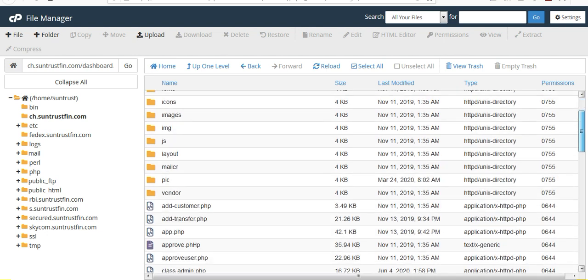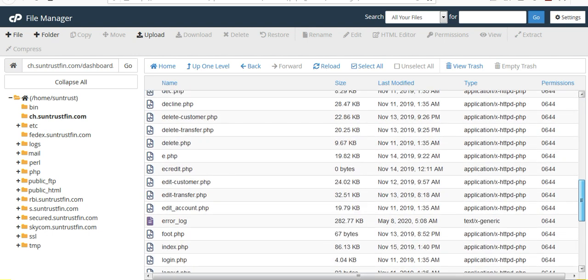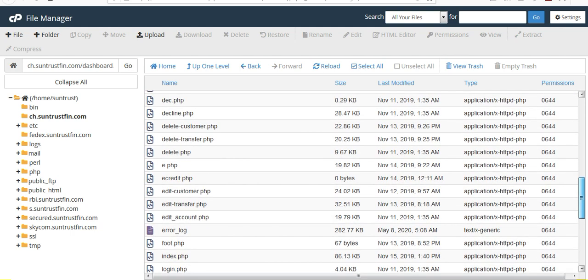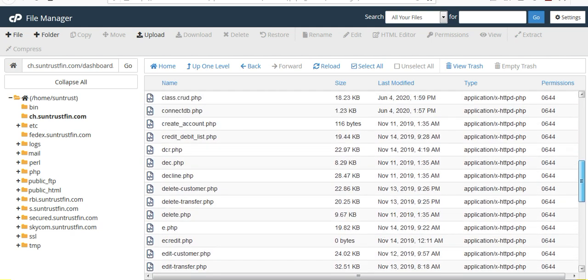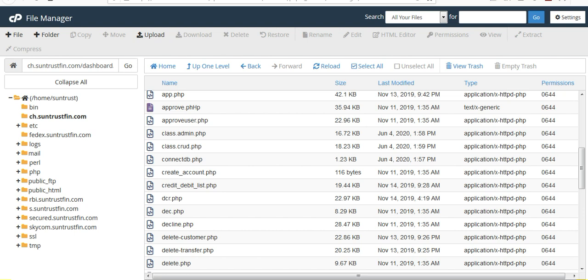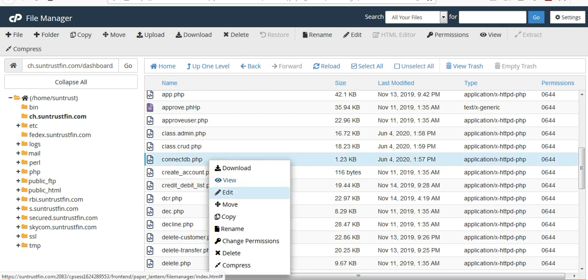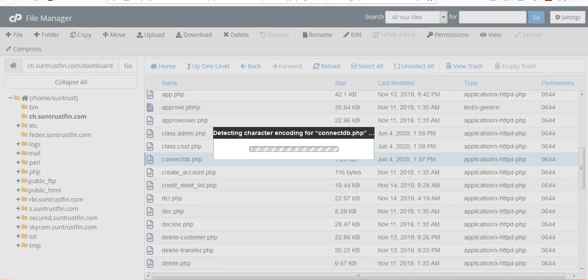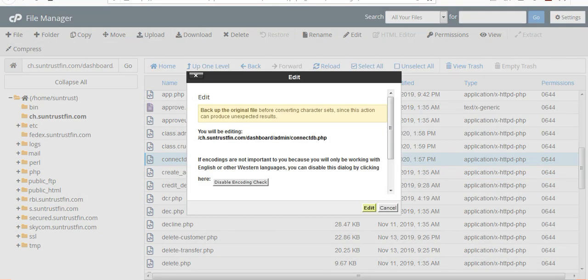So you are going to add in the database configuration here. Again, look for the db config. There's a connect, it's connectdb.php. So edit this file.